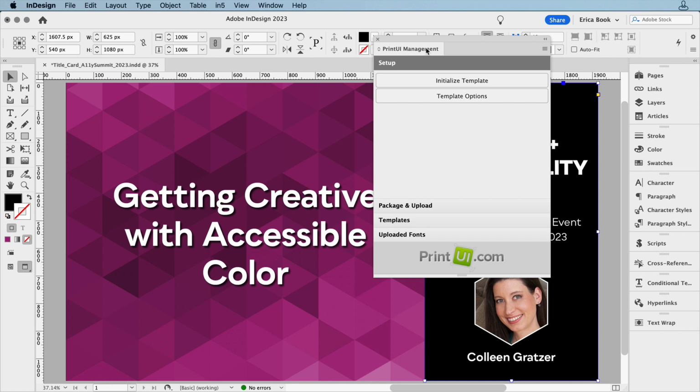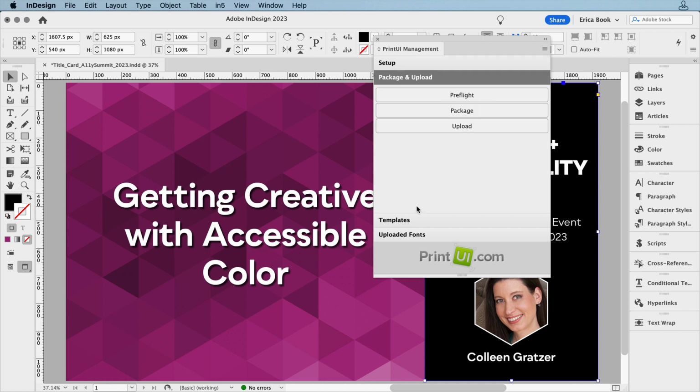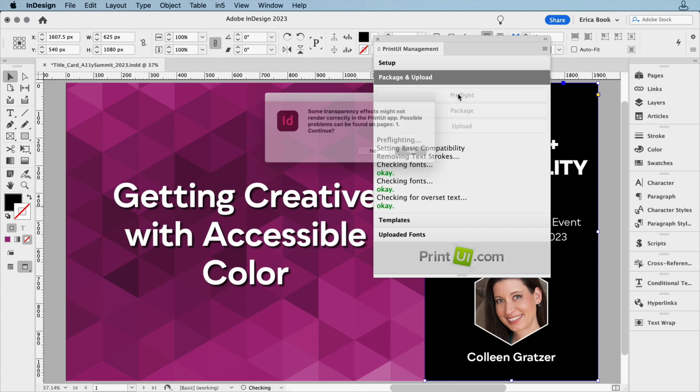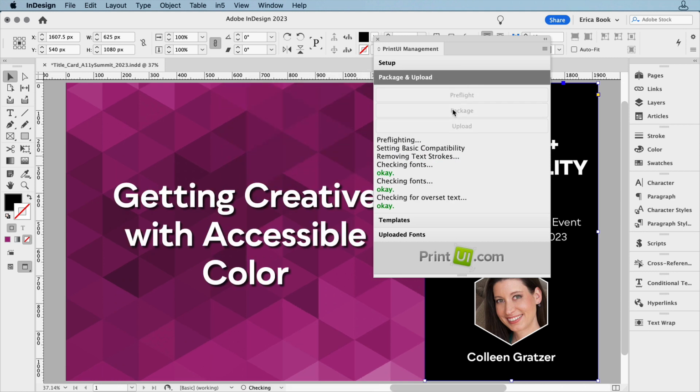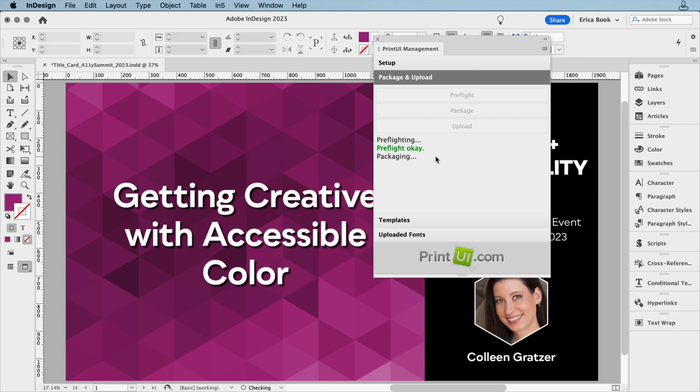Back in the Print UI Management panel, we can now package and upload that file. We'll just OK through a couple of those warnings that are there. And when I hit upload, it's going to send it to the BrandingUI cloud where the rest of the team can access it. Now I can test the template to see what it will look like for others when they go to make their changes.